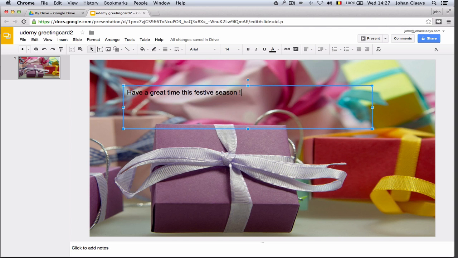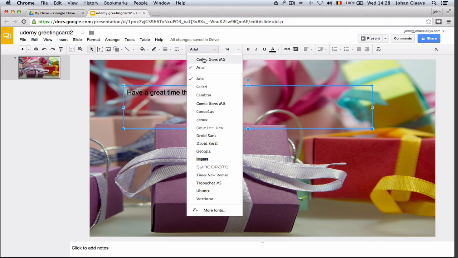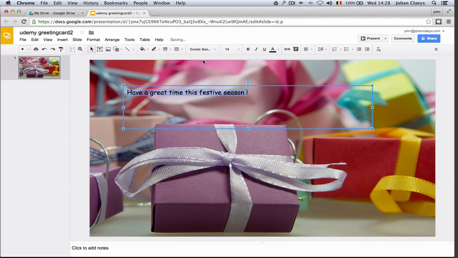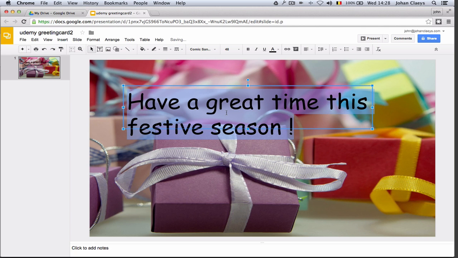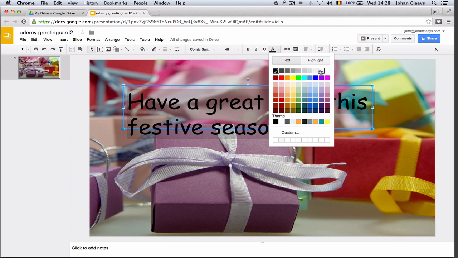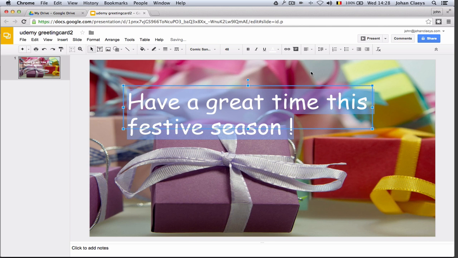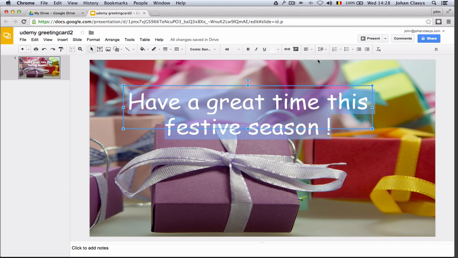You can select your text with your cursor. You can change the font family, in example Comic Sans. You can change the size of your font, in example 48 points. You can also select another color for your font, in example white, and decide about a different alignment. In example, you could select center. So now you have your greeting card message text.